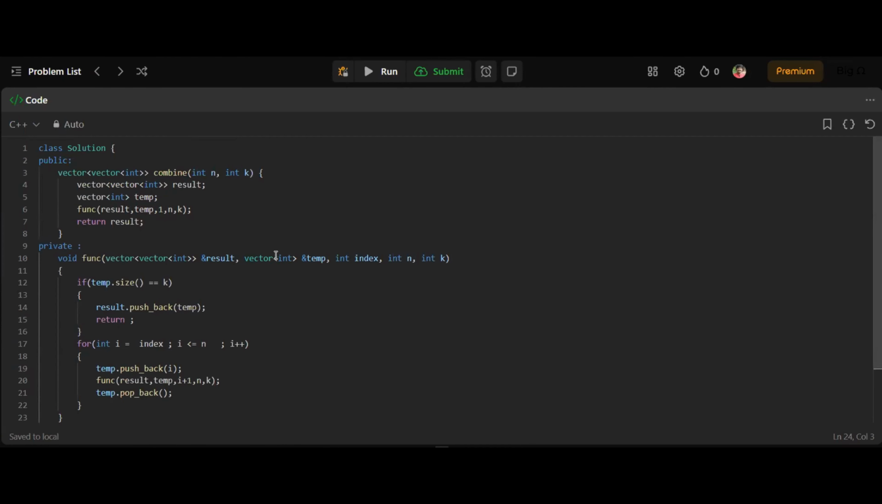In this code, at first we are given a function combine, which has two parameters, n and k. The return type of this function is a vector of vectors, and inside this function, we have to declare a result vector, which will store the result, and a temporary vector, and we have to recursively call a backtracking function. For the sake of simplicity, I am naming this function func. The first parameter of this function is our final result vector. The second parameter is temp, which is the temporary vector for the caching mechanism.